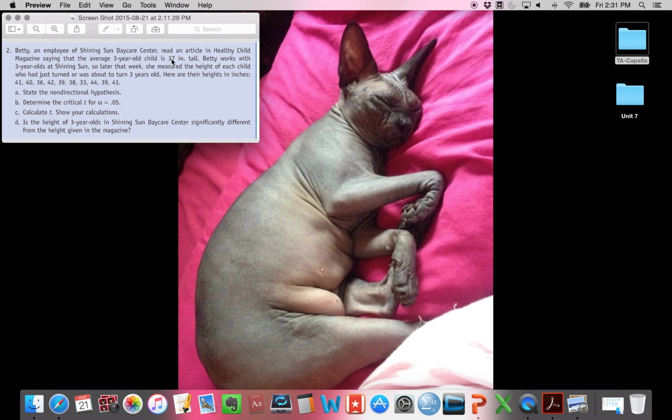Now, notice, anytime you get a word problem, the important thing is to sort of pick apart the relevant details. Here, they are telling us that with regards to height in inches, the average 3-year-old is 37 inches. That would be your population mean. So, population mean, 37 inches. This is our data set for our sample.